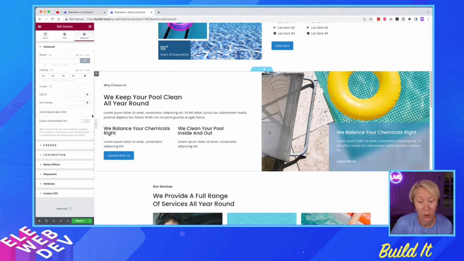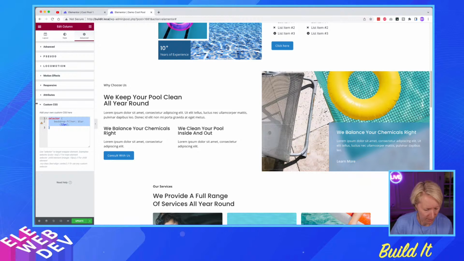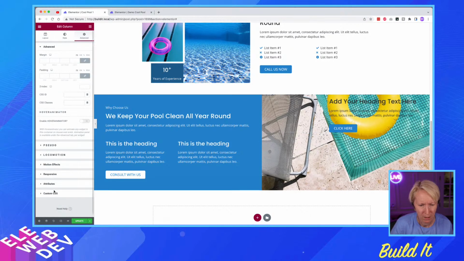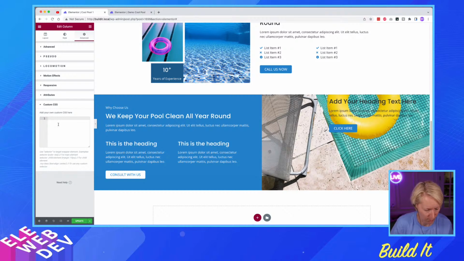All right, so let's go back to our demo, and let's right-click on the column, edit the column, go to the custom CSS. Let's copy this. You know, I could copy and paste, but I'm not going to. All right, so we're going to right-click on our column. We're going to go to custom CSS, and we're just going to paste. So we have our blur now.